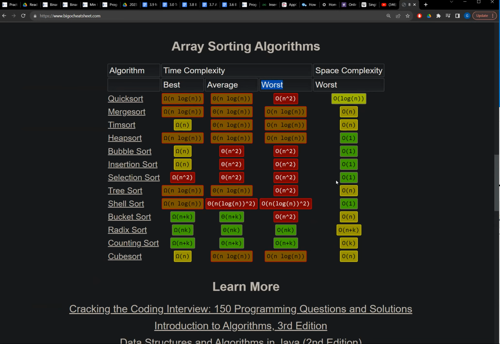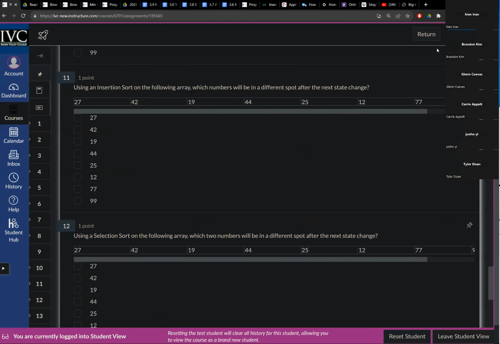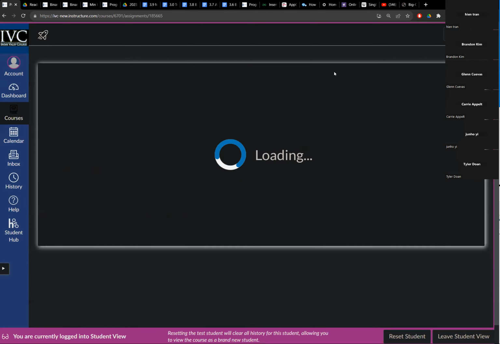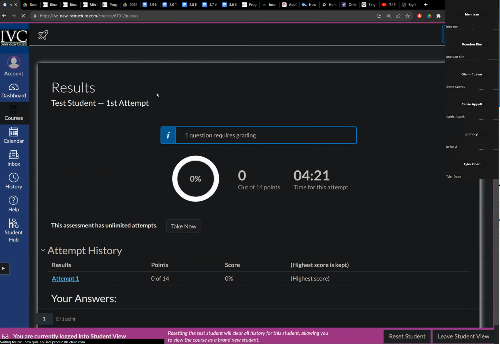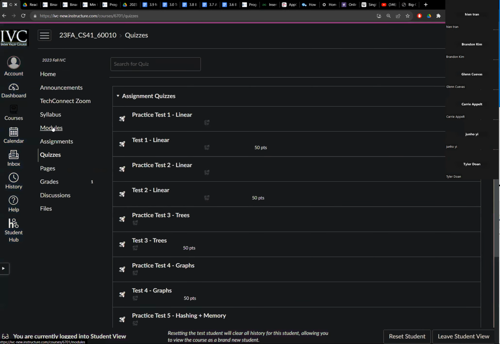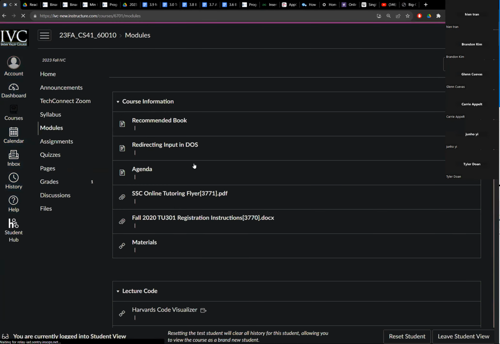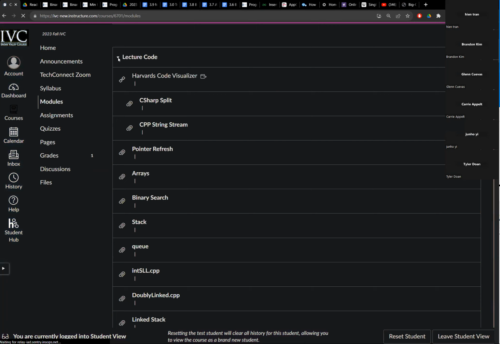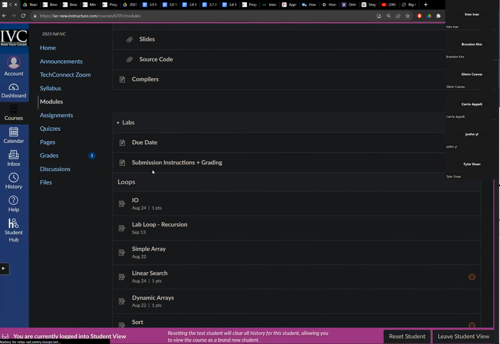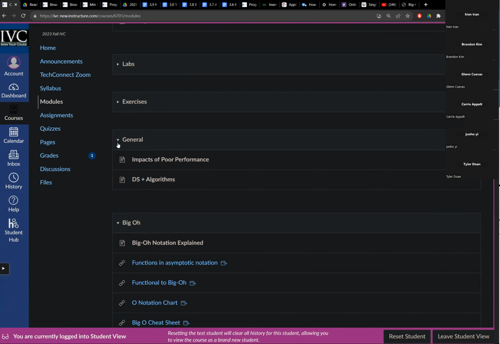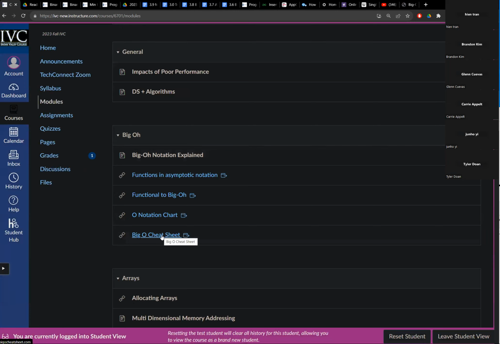Yeah, the link's in the module section on Canvas near the big O. Boom. Let's get this out of the way here. Modules. Let's minimize the lecture code and minimize the labs. I don't know why that has to show up over there. Big O notation, big O cheat sheet.